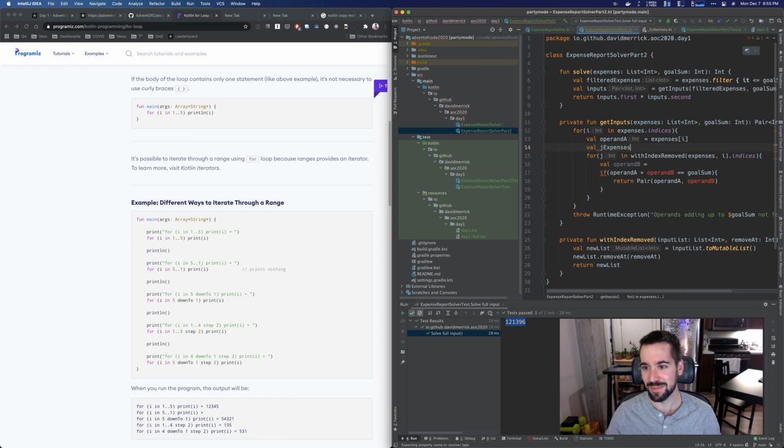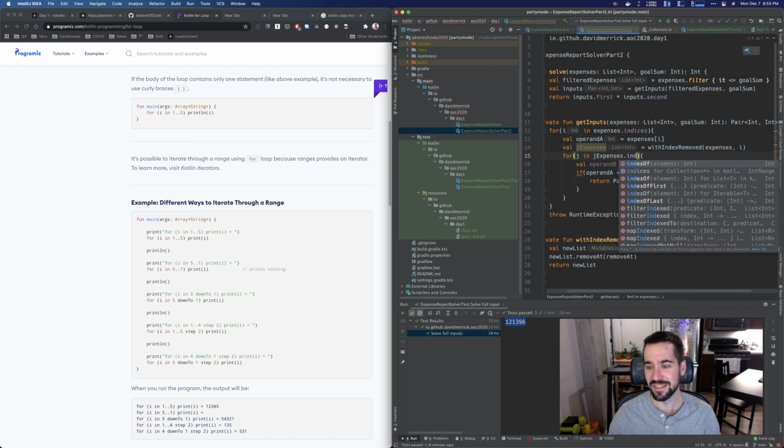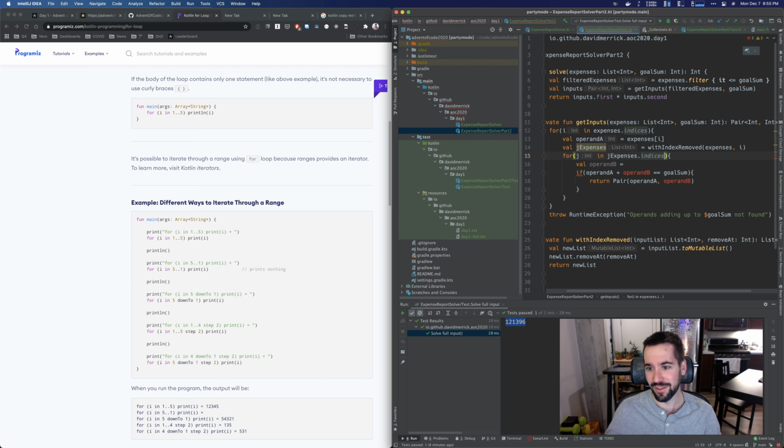This is going to be J expenses. It's just going to be an array or a list that's going to get us this far to be able to get this operand B. I'm going to call this with index removed here, and then we can call J expenses dot indices, and that will give us the index. Operand B is going to be J expenses, and then it's at this index of J, or no, J expenses J.